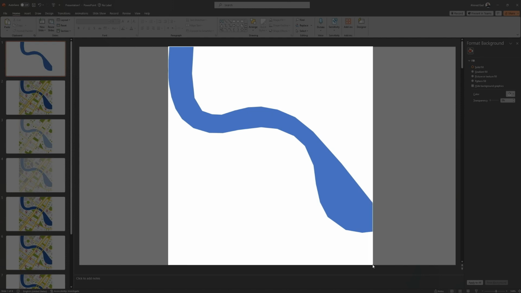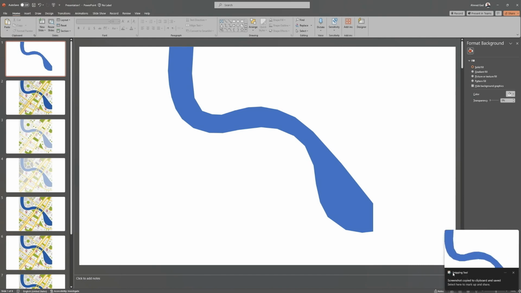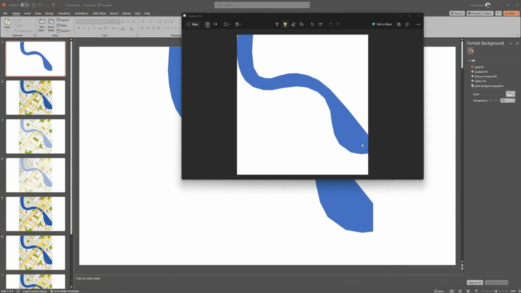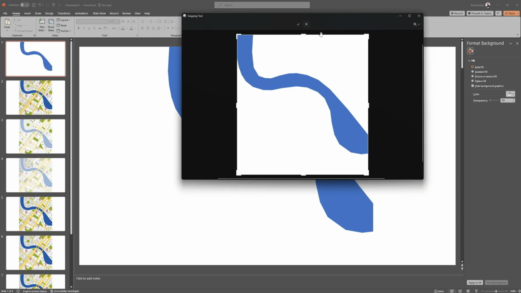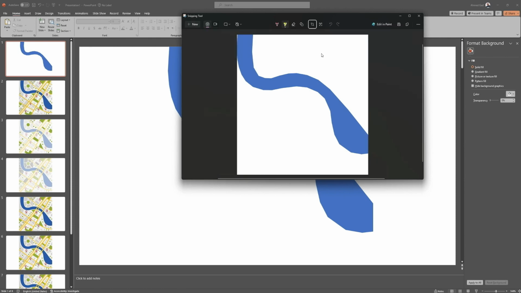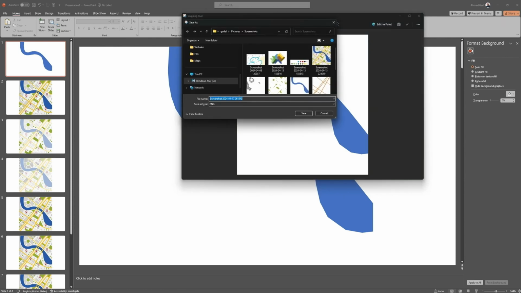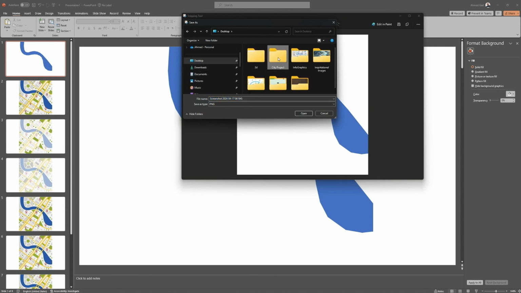Okay, it doesn't matter if you can't get the entire selection here. You can crop it after that in the snipping tool like I'm doing right now and save it in the form of a PNG file or even JPG. It doesn't matter. I'll give it a name, maybe water, as I'm doing here.